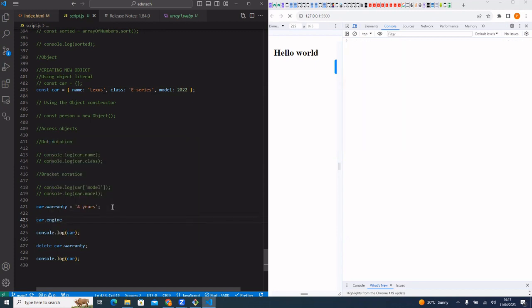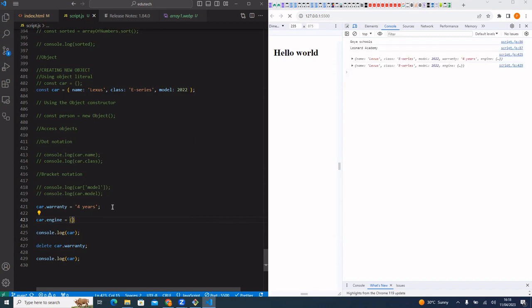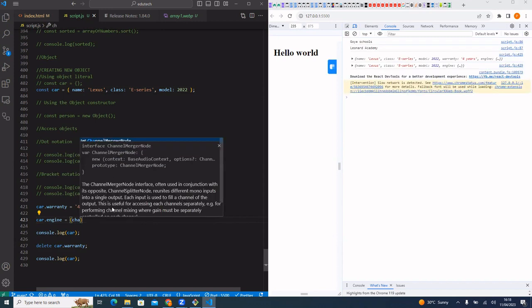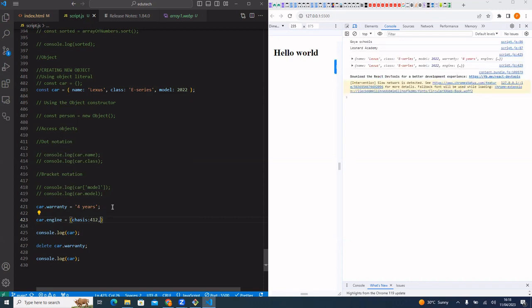Now the engine has many properties. So I want to now assign an object. So we have the chassis number. Just let me see if one more. What else? Chassis number. You have the engine type, or just a type. Let's see, type.